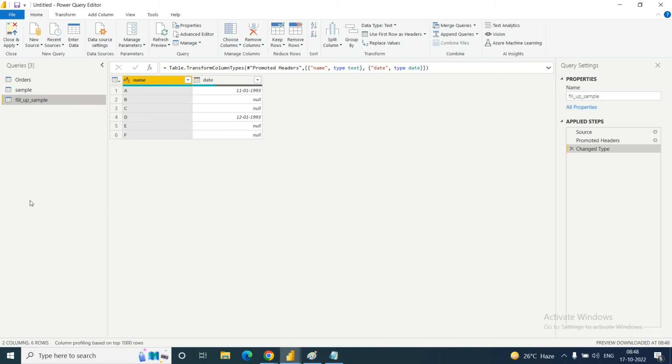So now we have a sample data set, name and date. You can see there are nulls. Why is it showing null? Because the date was not available for B and C, and E and F, but it is available for A and D. Now my requirement is, the client is saying that if there is a null in the date column, it should be replaced with the latest date. What does latest date mean? From the top, you go A, B, C, D, E, F. If going from the bottom, it means F, E, D, C, B, A.